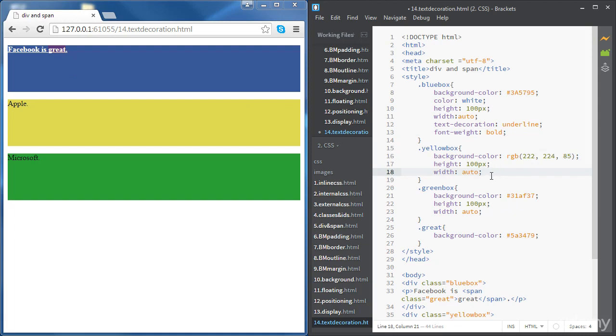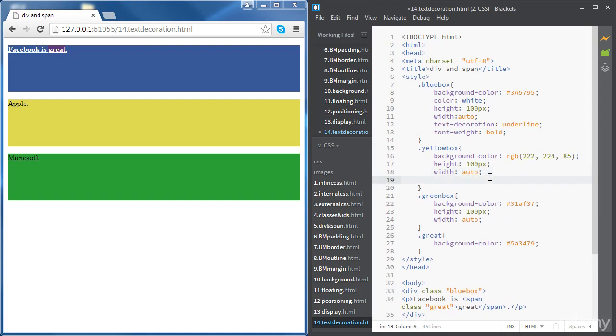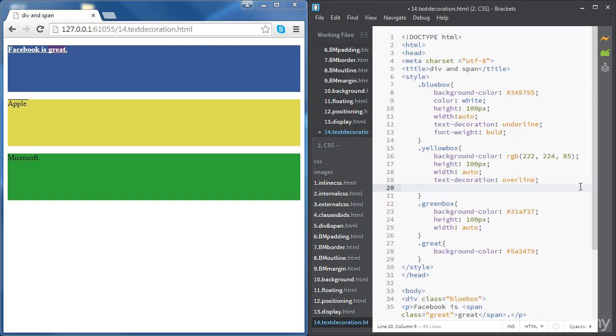If we go to the Apple div, let's try again the text decoration. This time let's set it to overline. And now you can see a line on top of the text. Also, let's use the font style property, and let's go for italic.